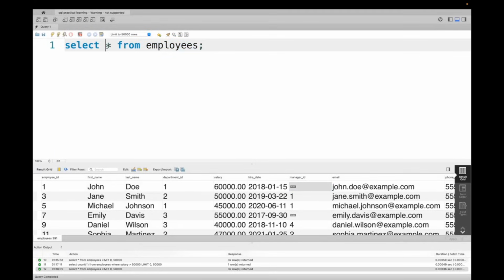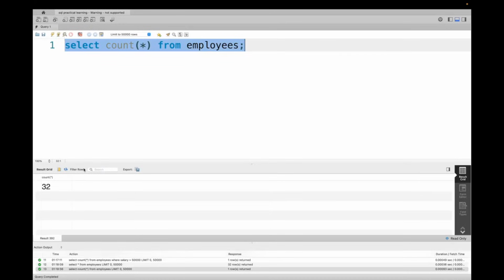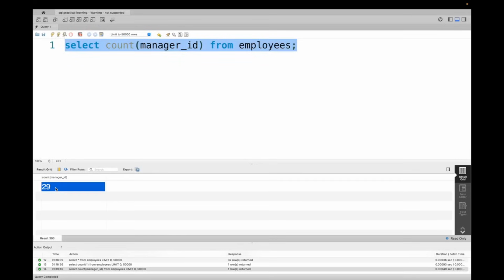If I say select count star from employees, this gives me 32 records. But this is not what I want. Rather, I want how many people report to a manager. So instead of saying star, I can give the column name, which is manager ID, and it will give me 29.